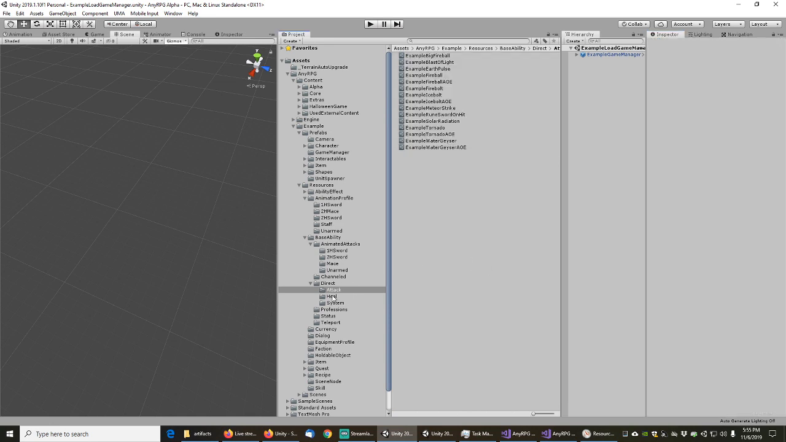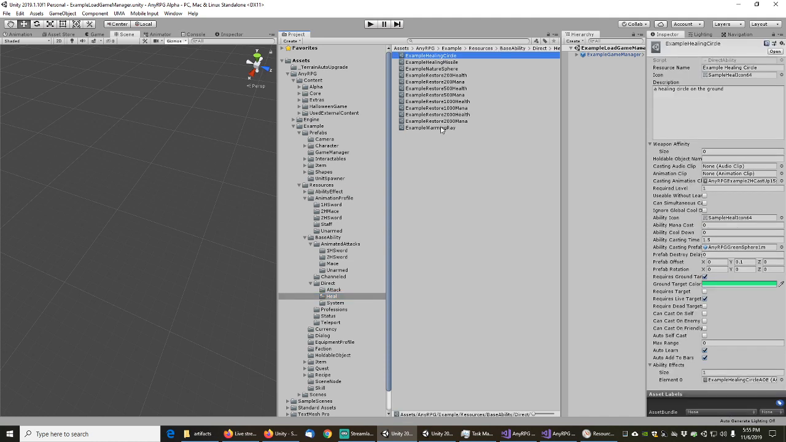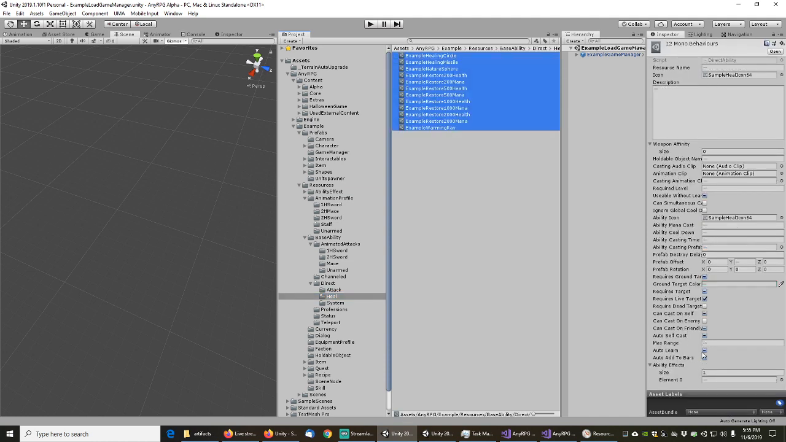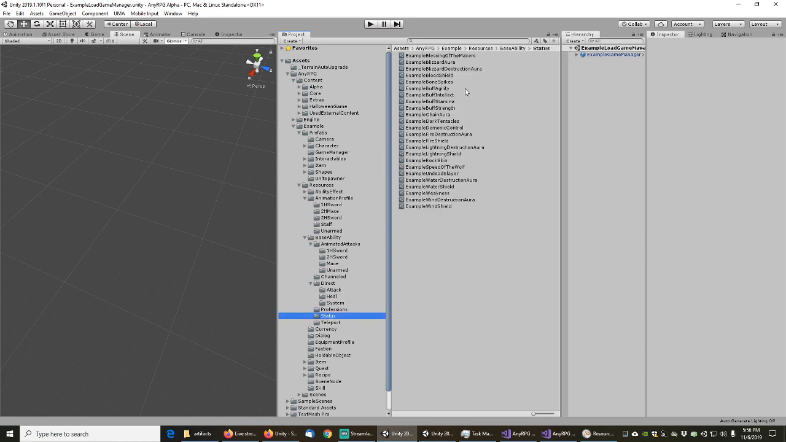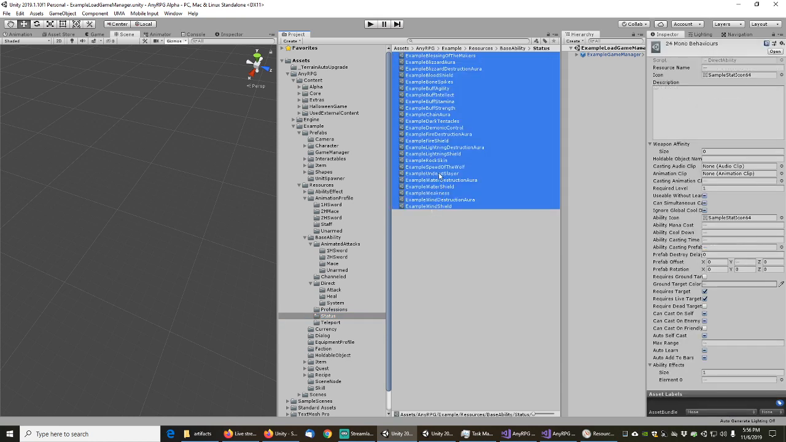And none of these ones should be auto-learned as well. And what was basically the only one we want to start off with is Speed of the Wolf. Nothing else here should be auto-learned either.